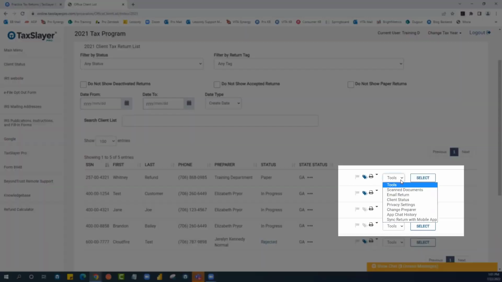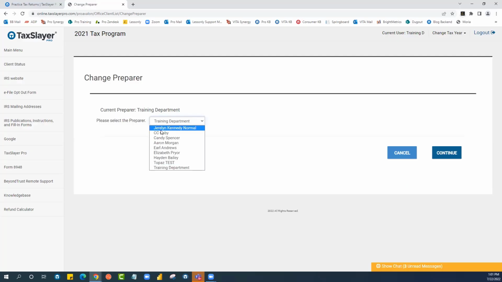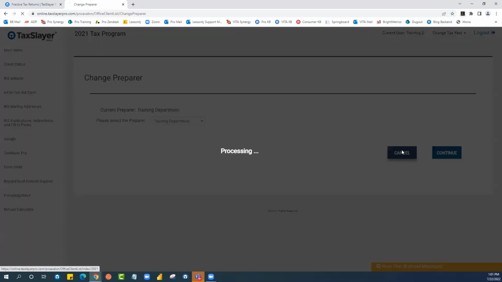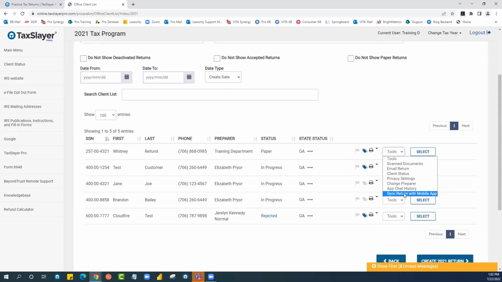Back on the Tools drop-down menu, we can change the preparer on the return. Here on the Change Preparer menu, I can change to any other preparer in the office. Back on the Tools drop-down menu, if I'm communicating with the taxpayer through the Taxes to Go app, I can access the chat history here. You can choose to sync the return with the mobile app here.